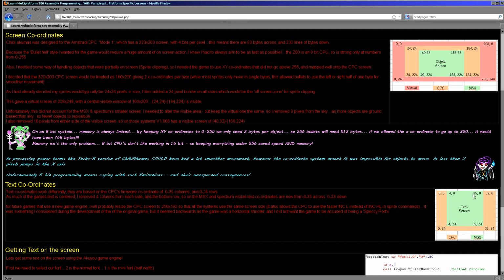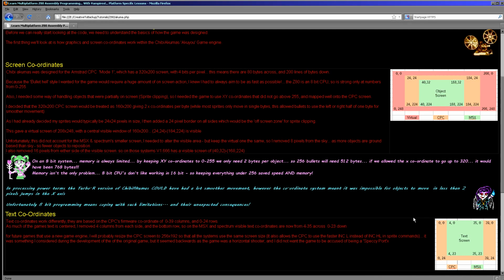So this is the MSX visible text area, and this is the text area of all of the CPC as well, and the Enterprise, of course. CPC and Enterprise do have the same screen area. So there we go. That's the concept of how the screen works with regards to text and sprites.